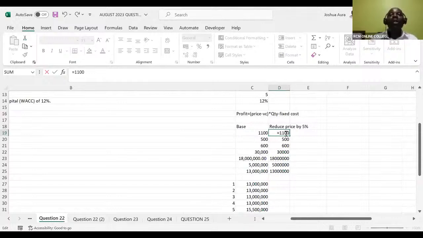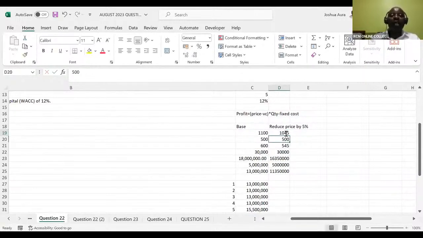Then I continue my journey. If the price is being reduced by 5%, then the new price will be at 95%. So I need to come and say times 0.95. And then I say enter. I have my new profit here.